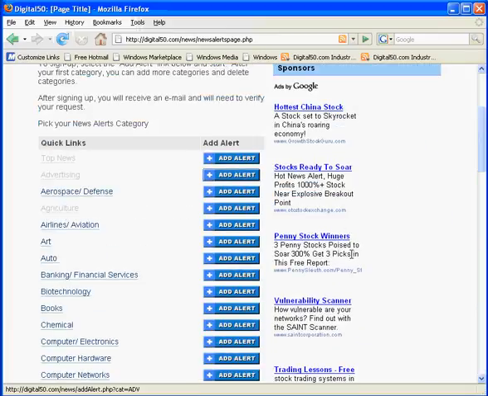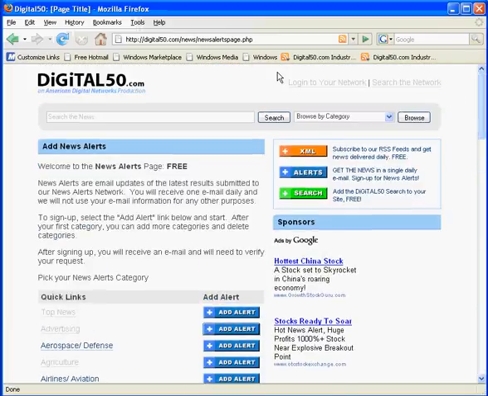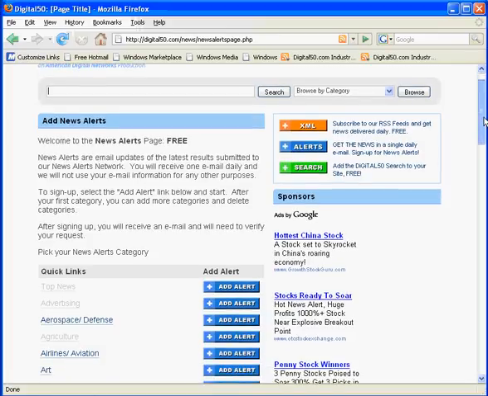Now, we do have some advertising on the site, hopefully that doesn't distract you too much, but we need to provide some kind of advertising revenue for the site so we can continue our operations.